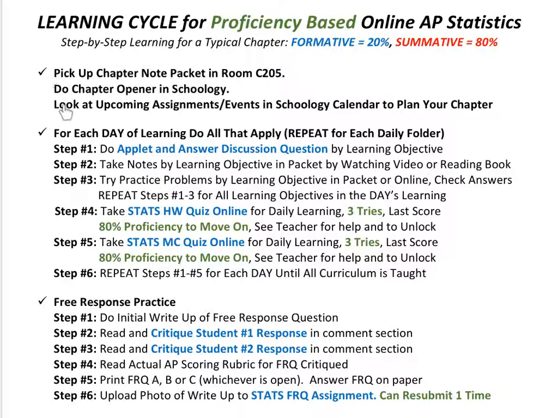The first thing you're going to want to do here is just what it says. Pick up your note packet from me in my room, do your chapter opener, maybe take a look at the calendar to see what the plan is going to be for the next week or the next month. Then you're going to start your daily learning. This is how you're going to go through the daily learning. Is there an applet that's going to be scored as formative?